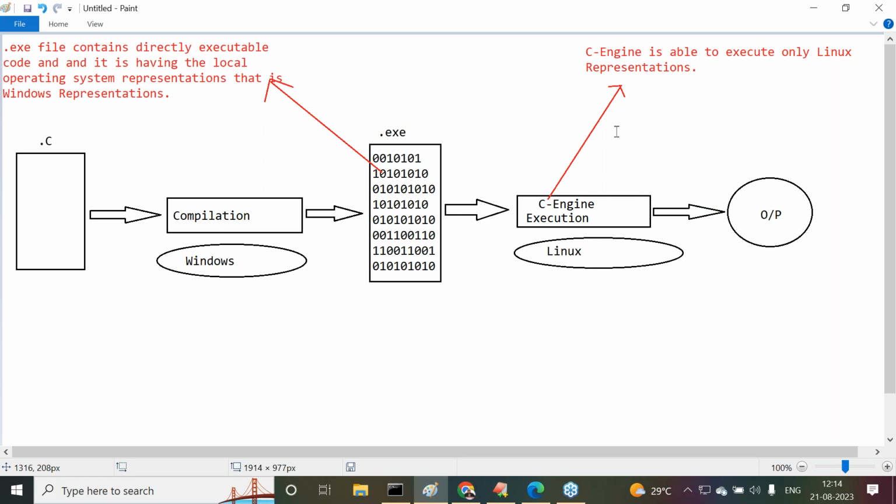If the C engine wants to execute any code, that code must be for Linux. But here what code did we provide? Windows related code. Windows related code is not possible for the C engine to execute here. Because of that reason, here we are getting some mismatches.